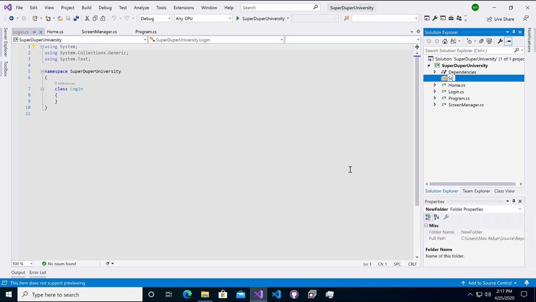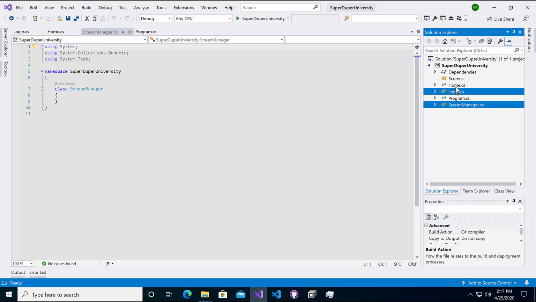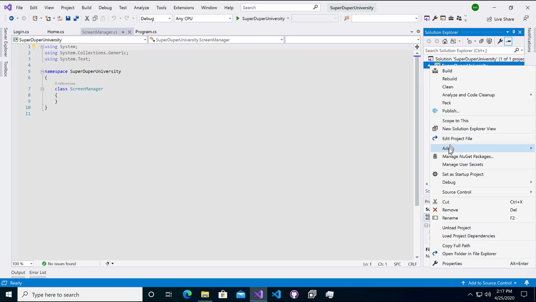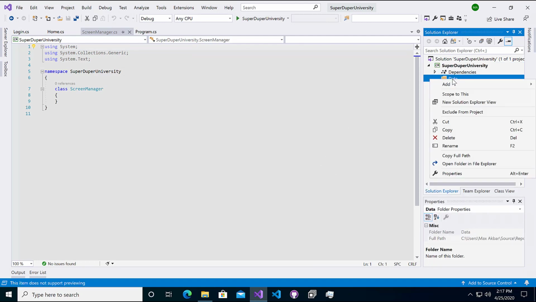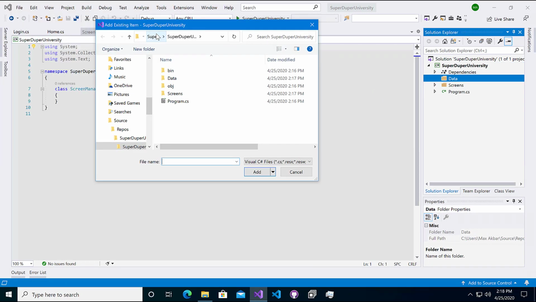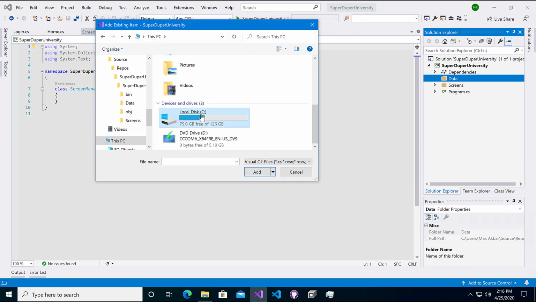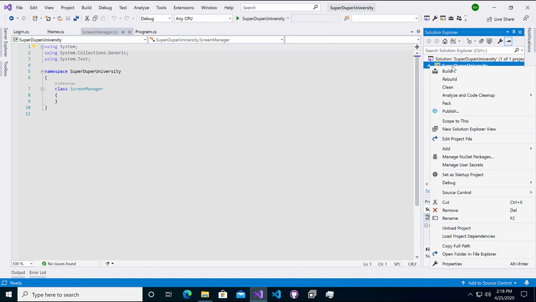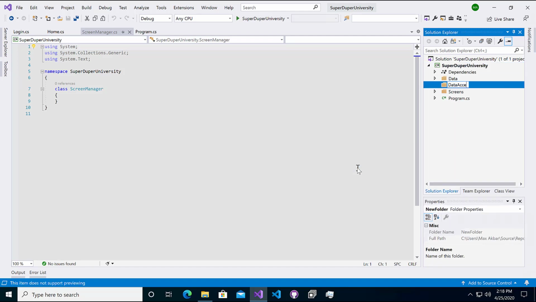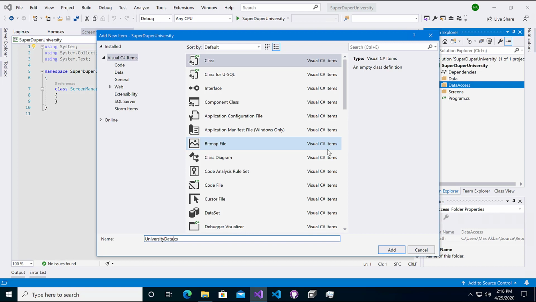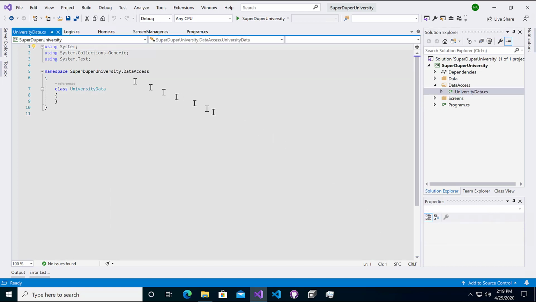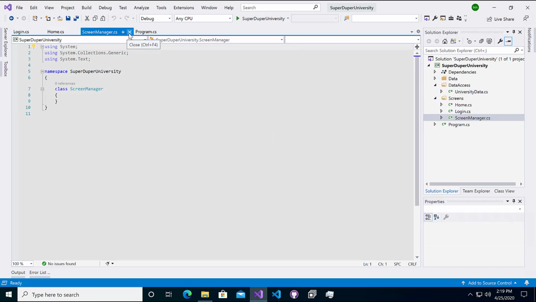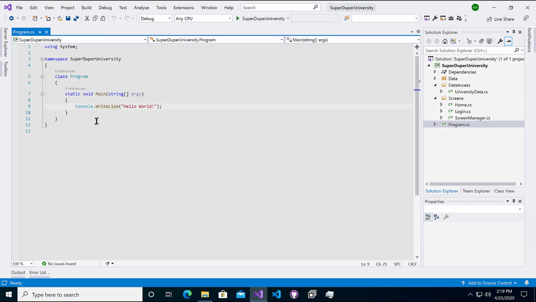We are going to organize our code and add a folder called Screens and add our screen-related classes. Then bring in our CSV files. We'll create another folder called Data and add the related CSVs. Next, we'll create a data access folder where we will have our emulator to read the CSV files and provide access to the data. Let's quickly fix the namespaces for our screen classes.